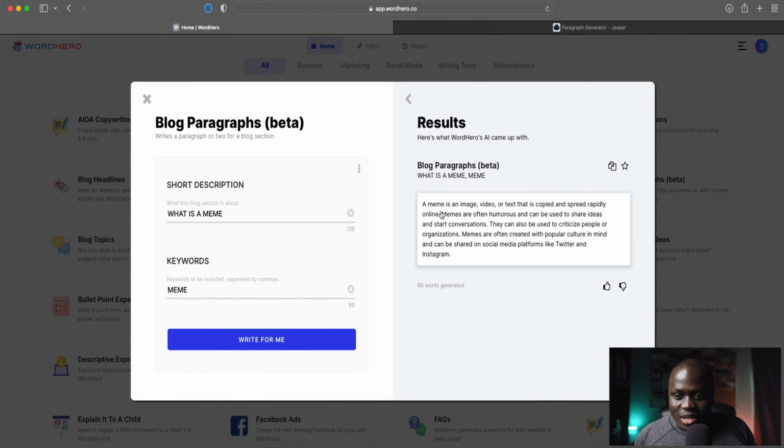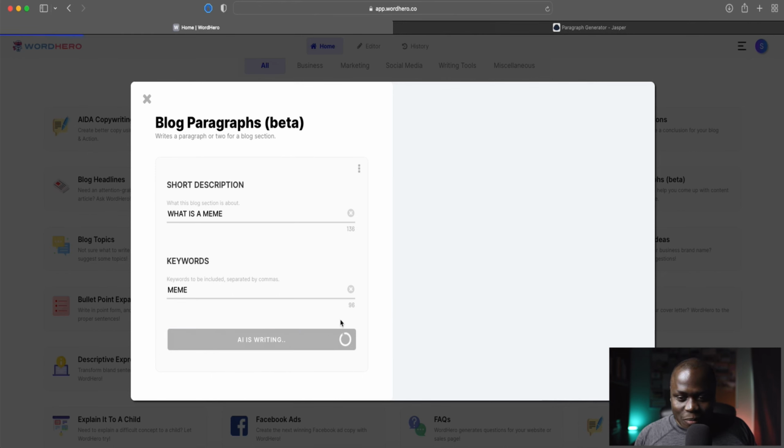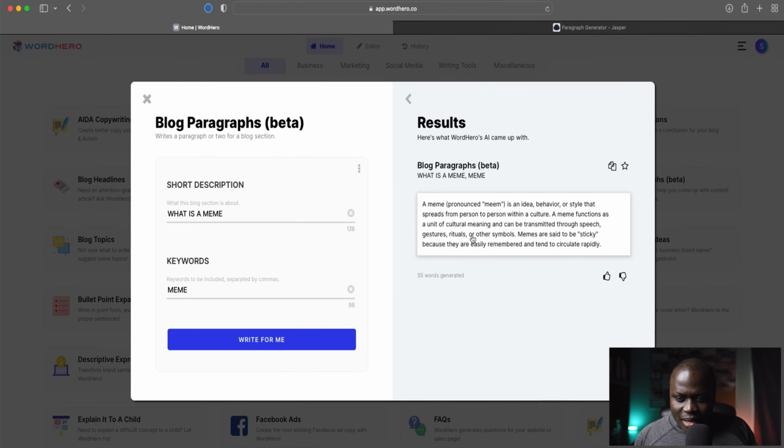So a meme is an image, video, or text that is copied and spread rapidly. Okay, so that's more in line with what a meme is, at least in our conversation. So I'm gonna upvote that one, and then I'm gonna have it try one more time just to make sure it wasn't a fluke here. Okay. All right, so that's relatively close. I think about 2 out of 3, it nailed it in terms of what a meme is.